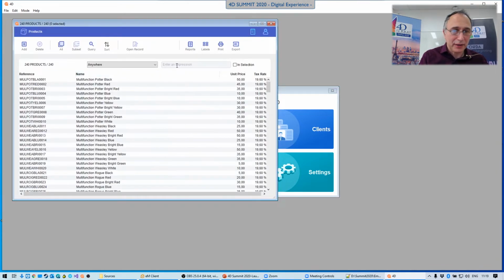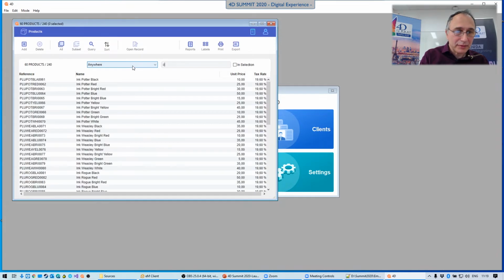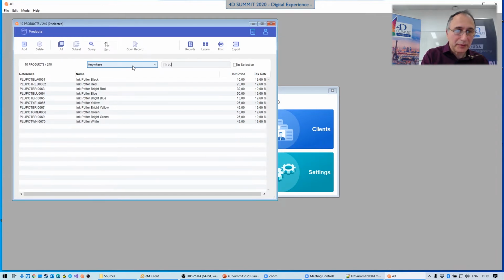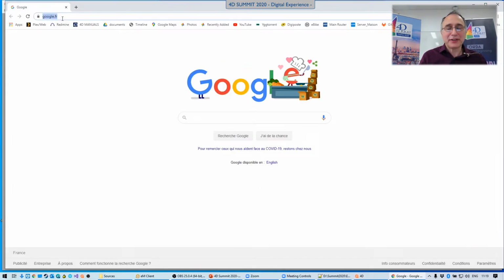For example, if I do a putter, no, there's no anywhere. Okay, maybe. Starts with ink potter. Okay. So you can do those kind of things. And I wanted to show that we could do the same thing in a web application. So I will show the result first, and then I will explain how we could build all of this.